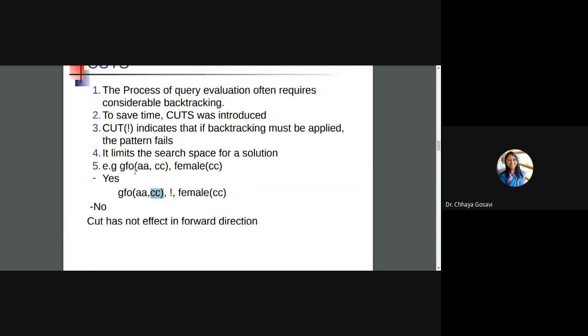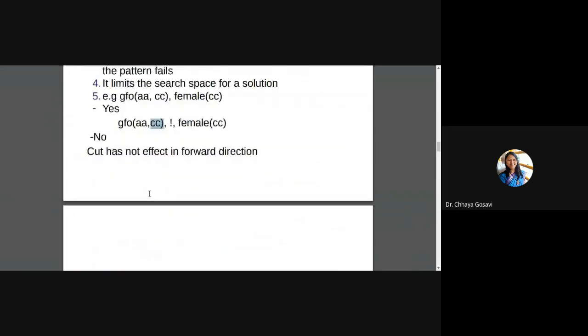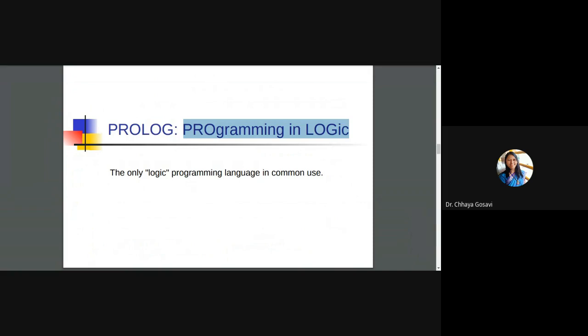So today what we have seen is what facts, rules and queries are, and just an introduction to cuts. Prolog is an example of logic programming. It is the short form for programming in logic. So pro is from programming, log is from logic. This is a programming language like Lisp, Scheme, C, C++, Java, or any other programming language, but it's different. The only common use is logic programming.